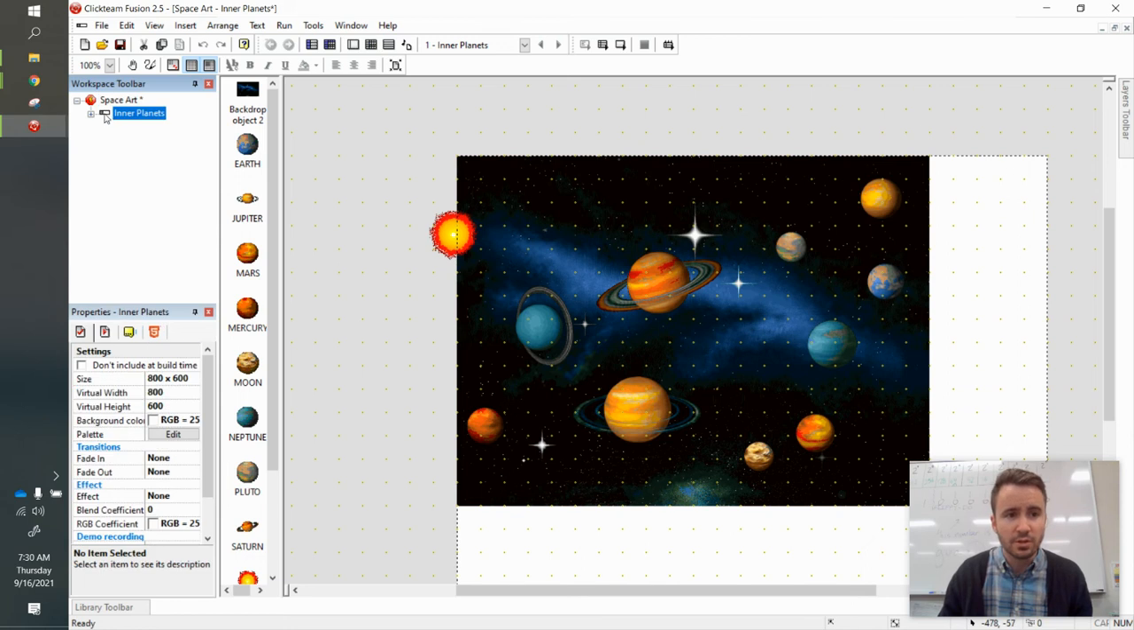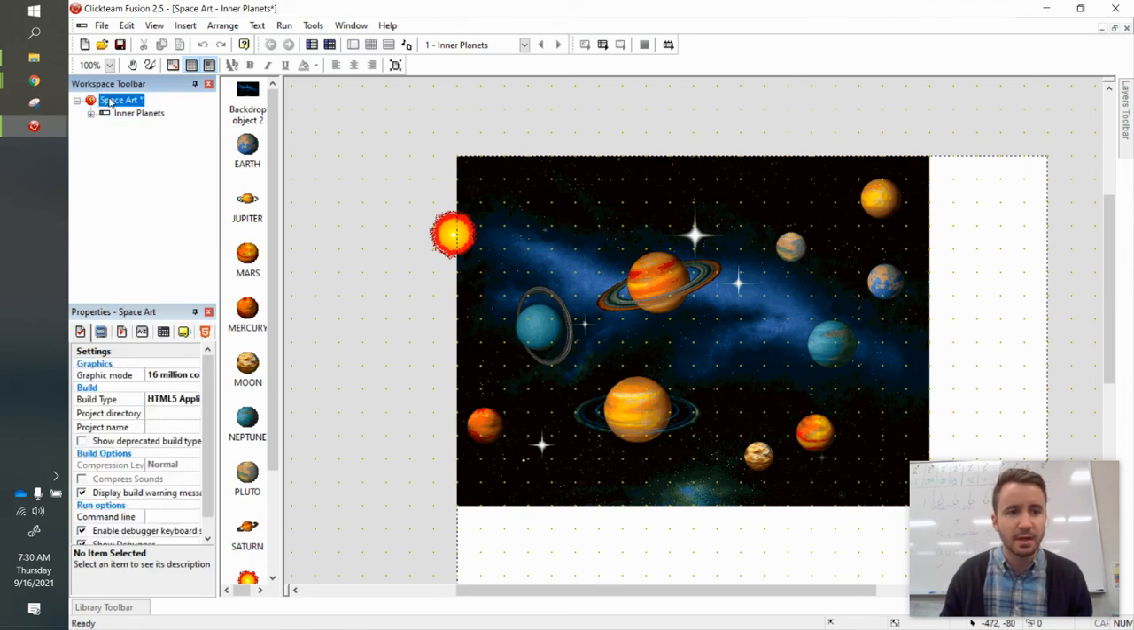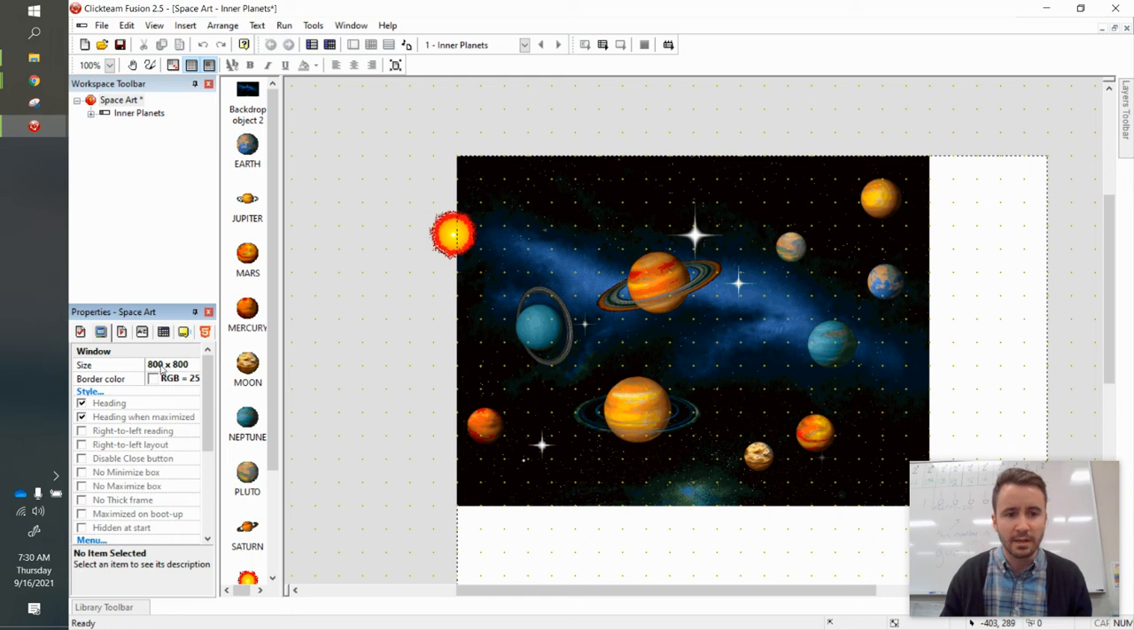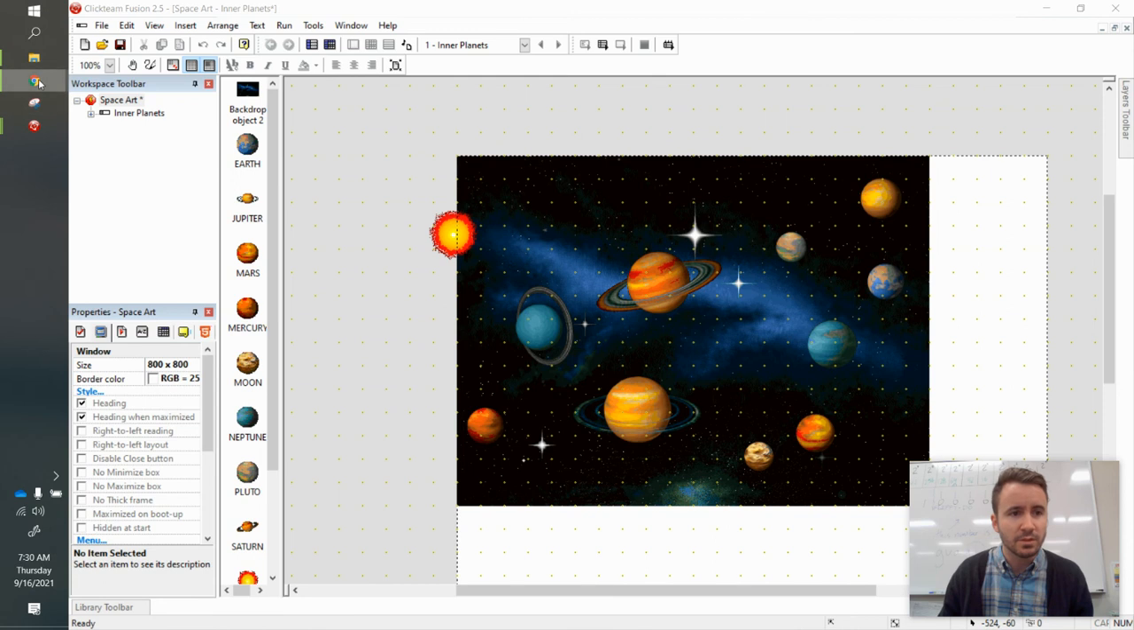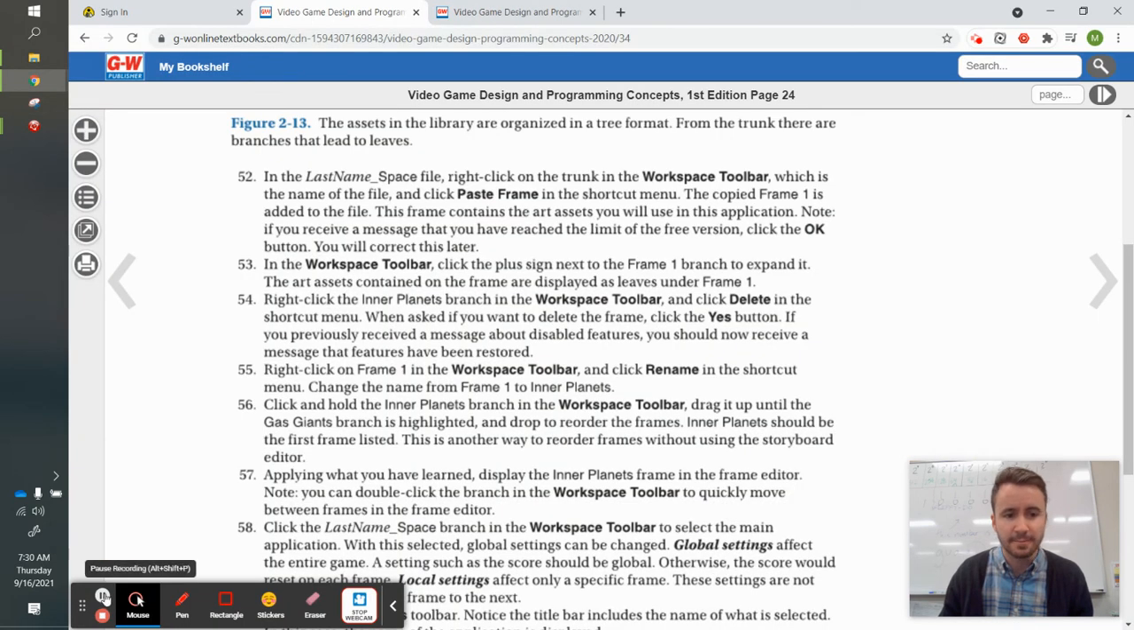And then when you choose your first tab, Inner Planets, I also want this to be 800 by 800. So you can change the size here, 800 by 800. That will change the look slightly as we open up and work with our Inner Planets. So everything should be 800 by 800. The application window also 800 by 800. If it's not, pause the video, go back and do that.